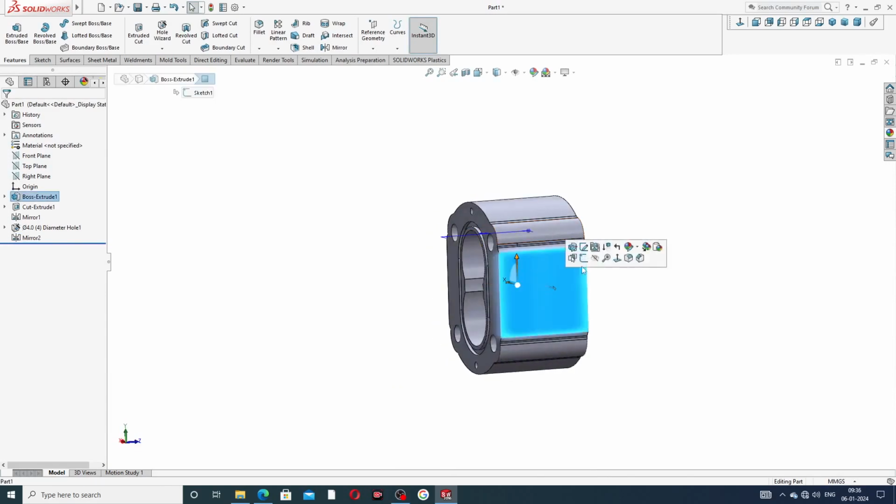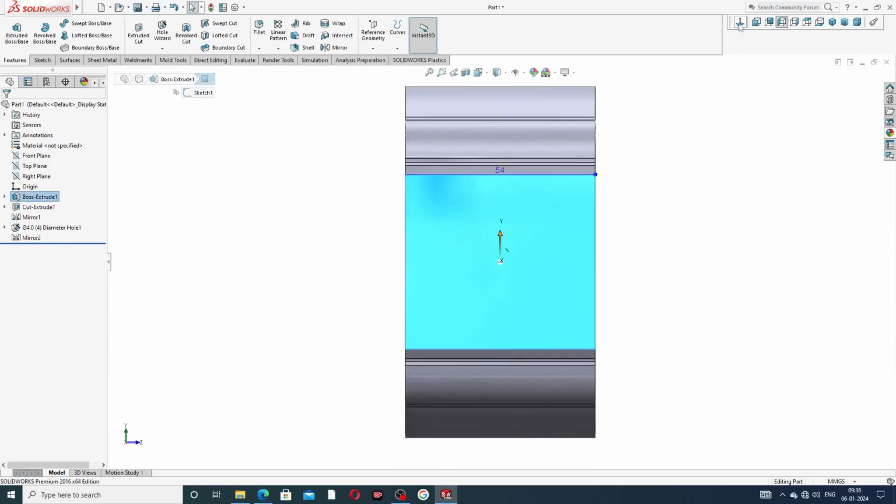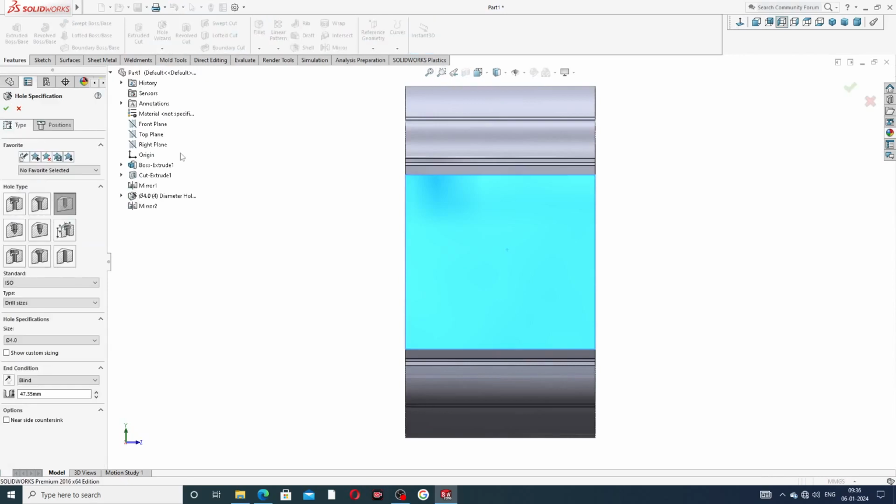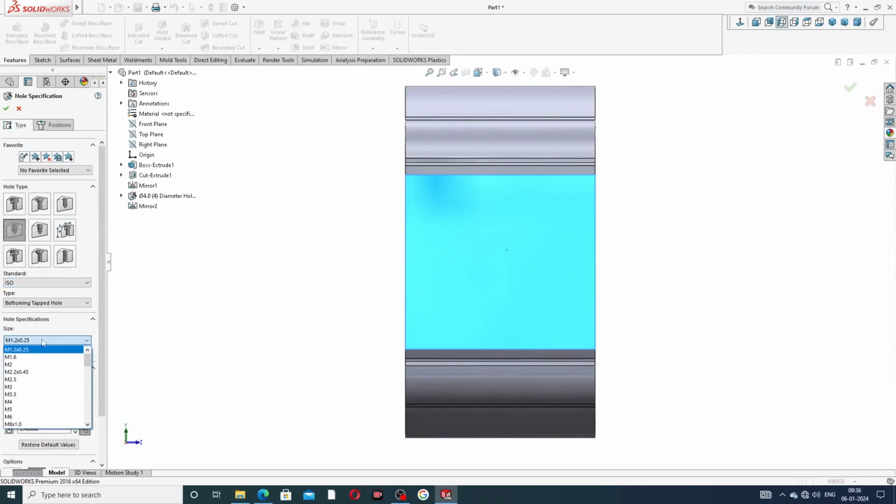And select this face, this face normal. Hole Wizard is used here, and the hole type is this. OK, and this is a perfect drawing here.